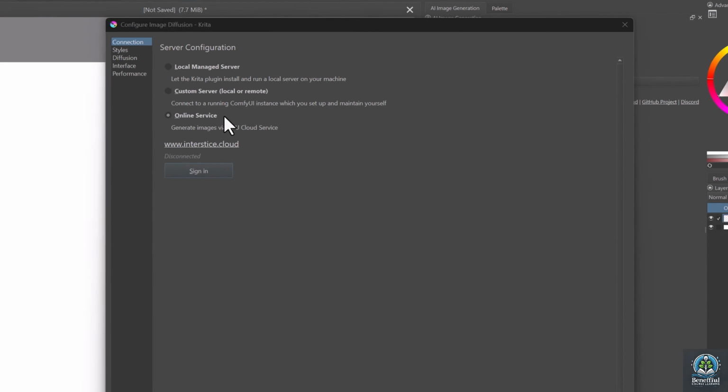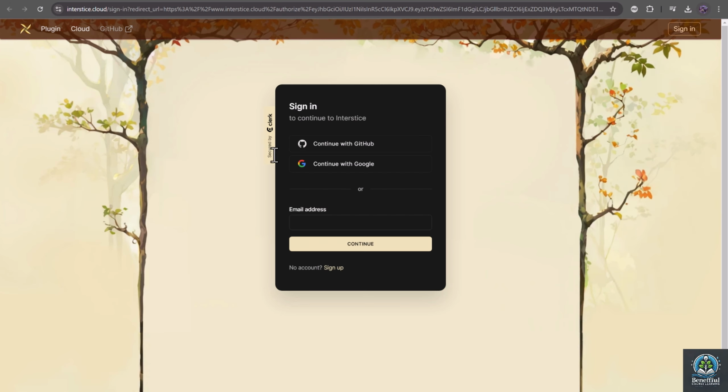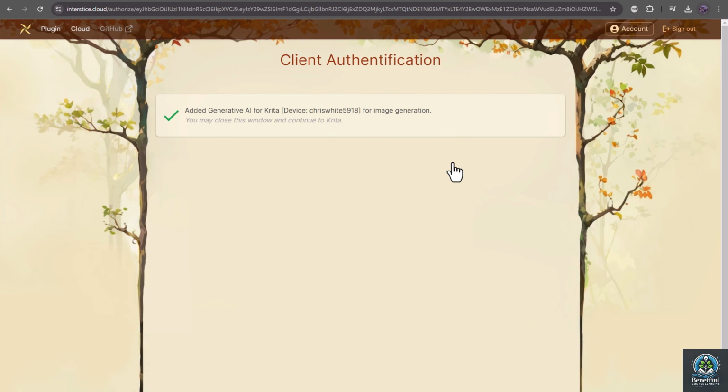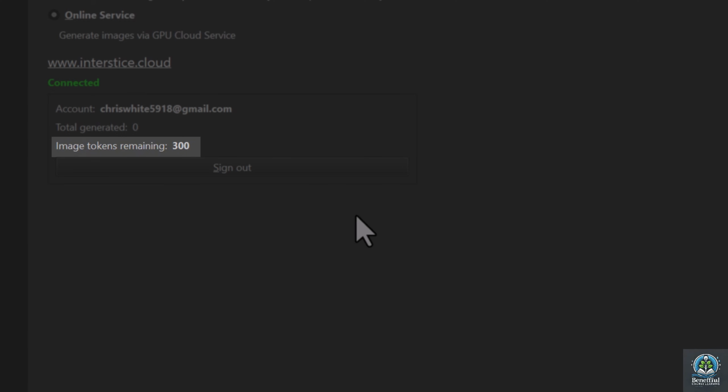If you encounter any issues during installation, such as network errors or other problems, you can use another method that does not require any installation. Choose Online Services. Sign in. This will automatically open your browser and redirect you to the login page. You can log in directly using your Google account. After you see a message like this, let's return to Krita. You will see that you have been given 300 tokens.